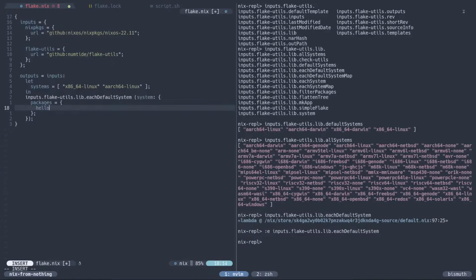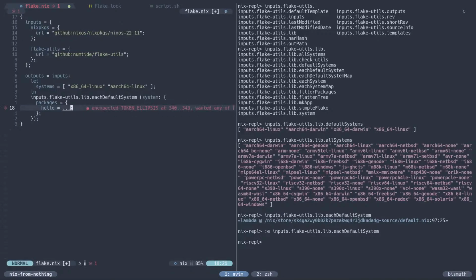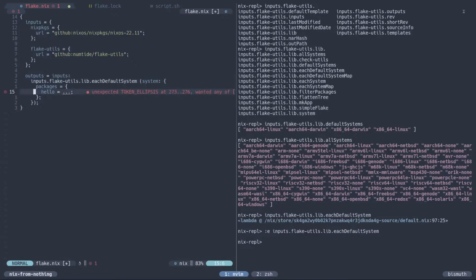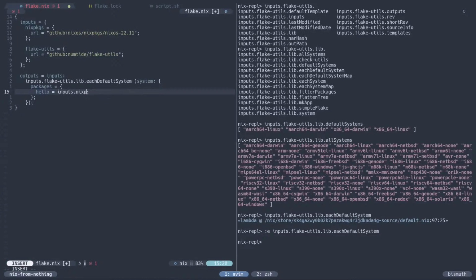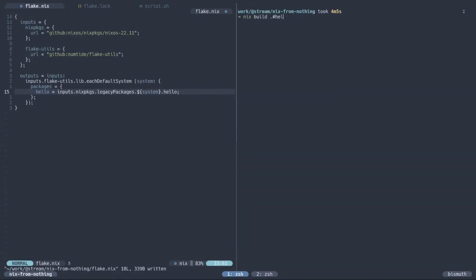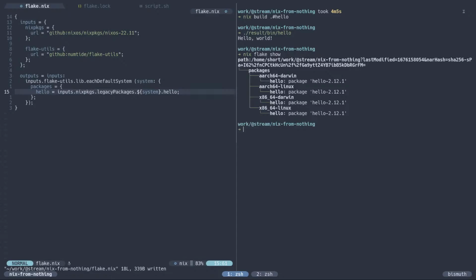So I can, just like before, say hello is equal to the hello derivation, and we can get that from nixpkgs by saying inputs.nixpkgs, remember that all of this again, system, and then hello. So I should now be able to nix build hello, just like before. There we go. And if I say nix flake show, we'll see that we don't just support x86_64 Linux like before. We now support all 4 of those default systems.